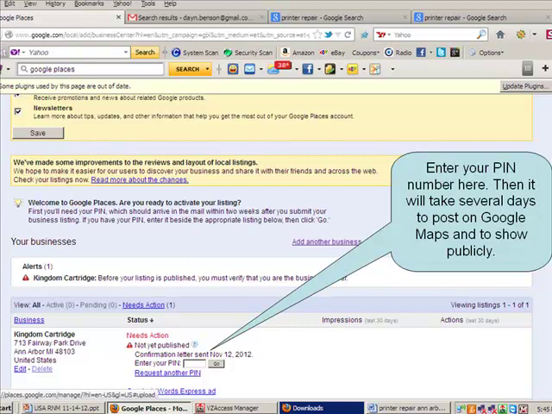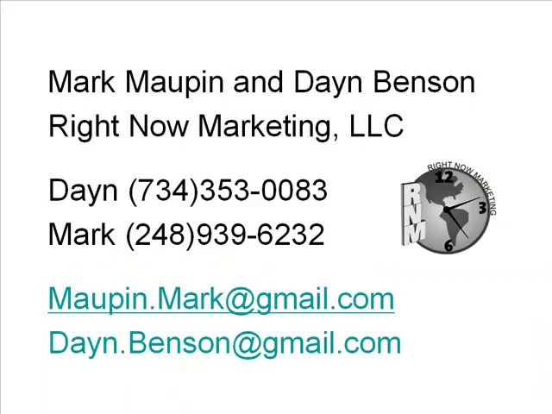Now, that does not mean you're on Google Maps. It means that you're going to be on Google Maps. So give Google a few days to process it. They even put a little disclaimer in here after you hit go that this isn't going to show up for a few days. And that's really our whole thing. That's how you get on Google Places. That's how you use the free tools to optimize your business through Google Maps.